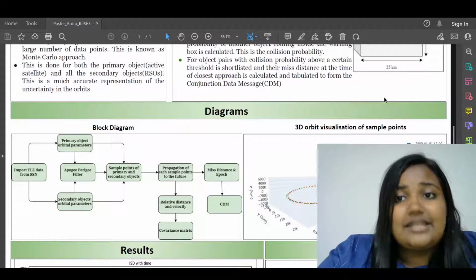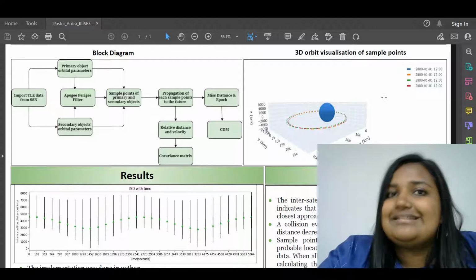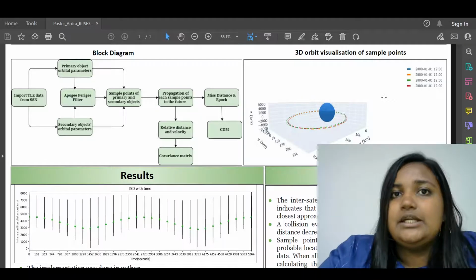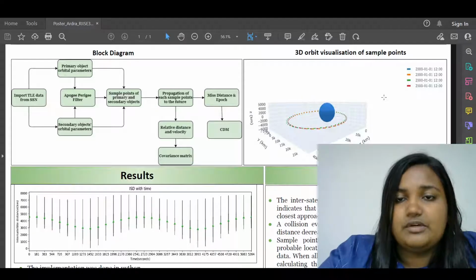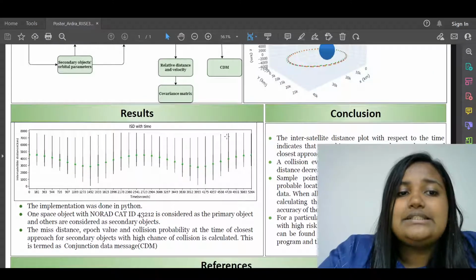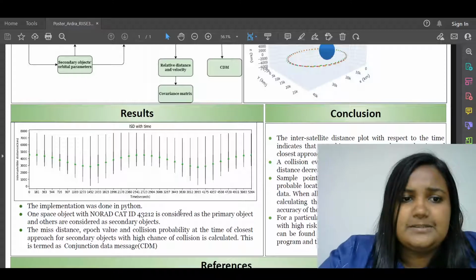Also, for better understanding of the orbits, a 3D visualization of the sample points of the orbits is important. So, all the sample points generated are also visualized in 3D. We are actually working on a better orbit visualization method as a future work. As you can see in the results, all this implementation was done in Python code. Now, one space object with NORAD cat ID 43212 is considered as the primary object, and others are considered as secondary objects.